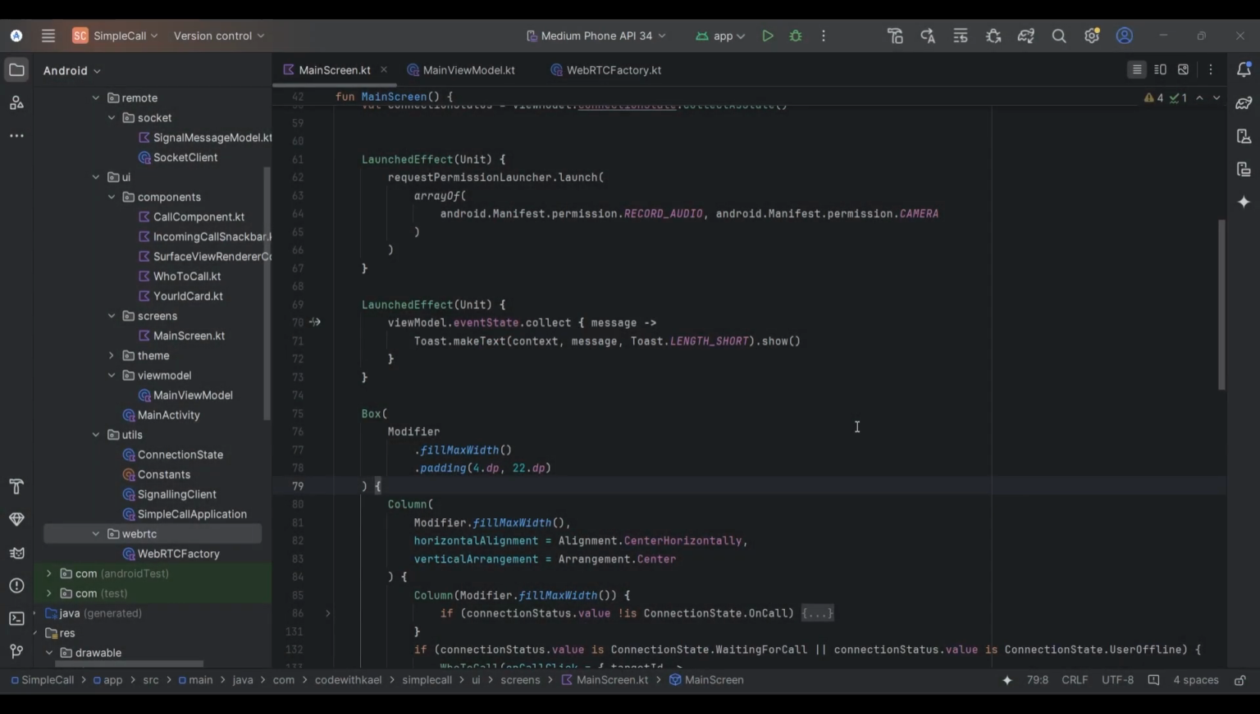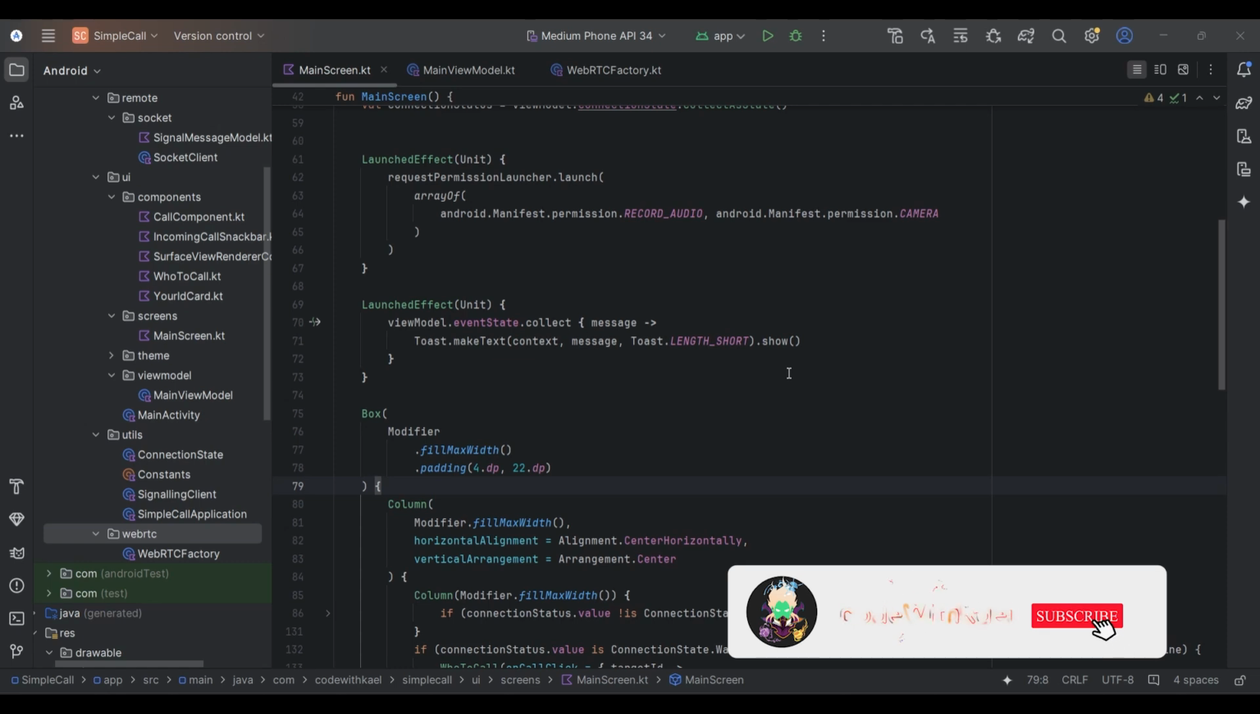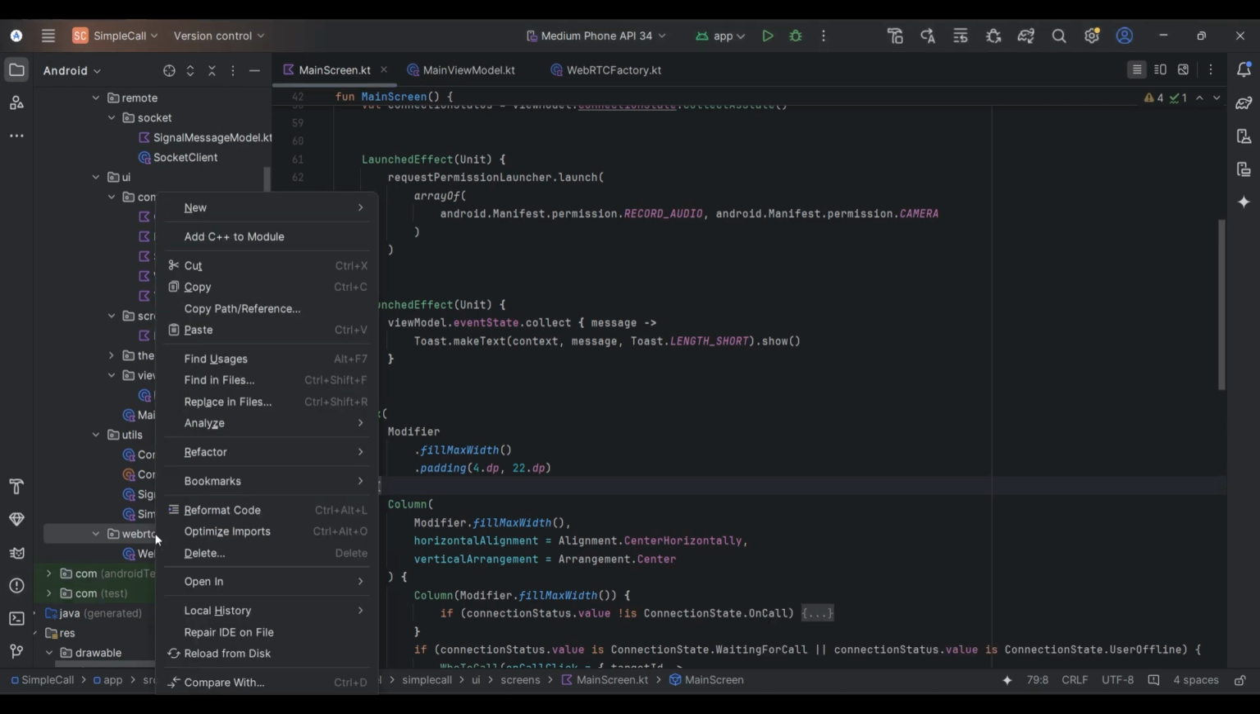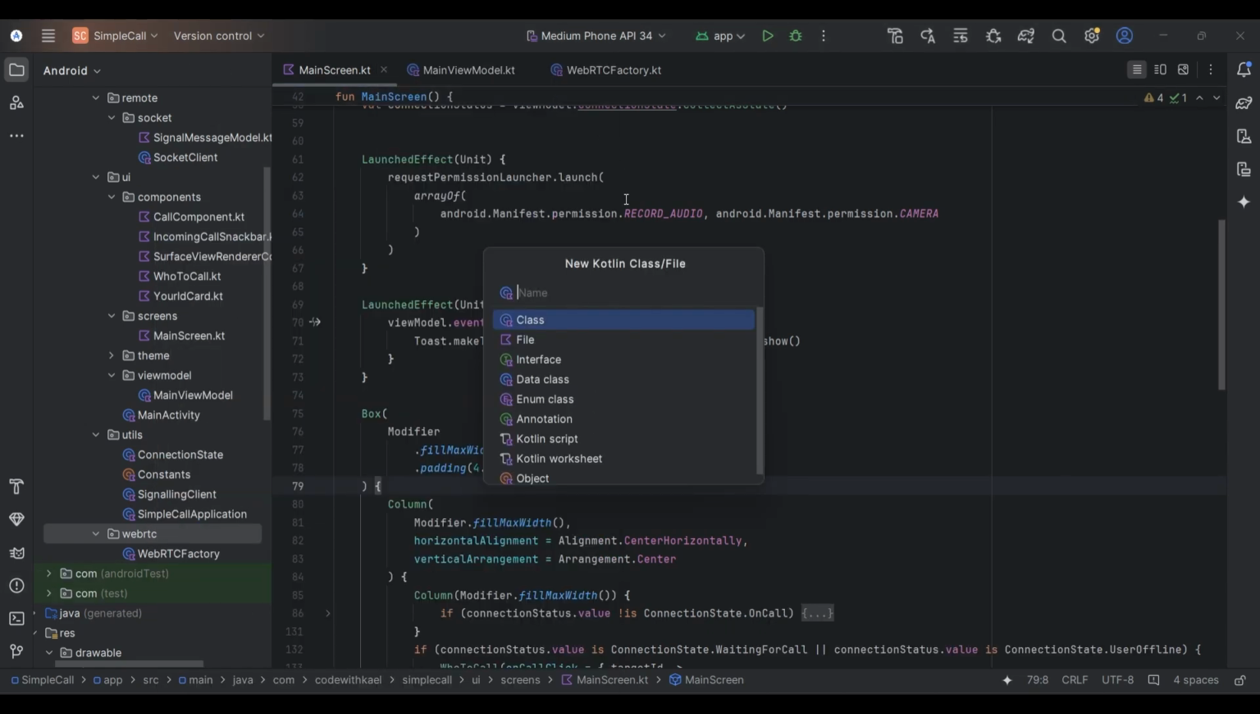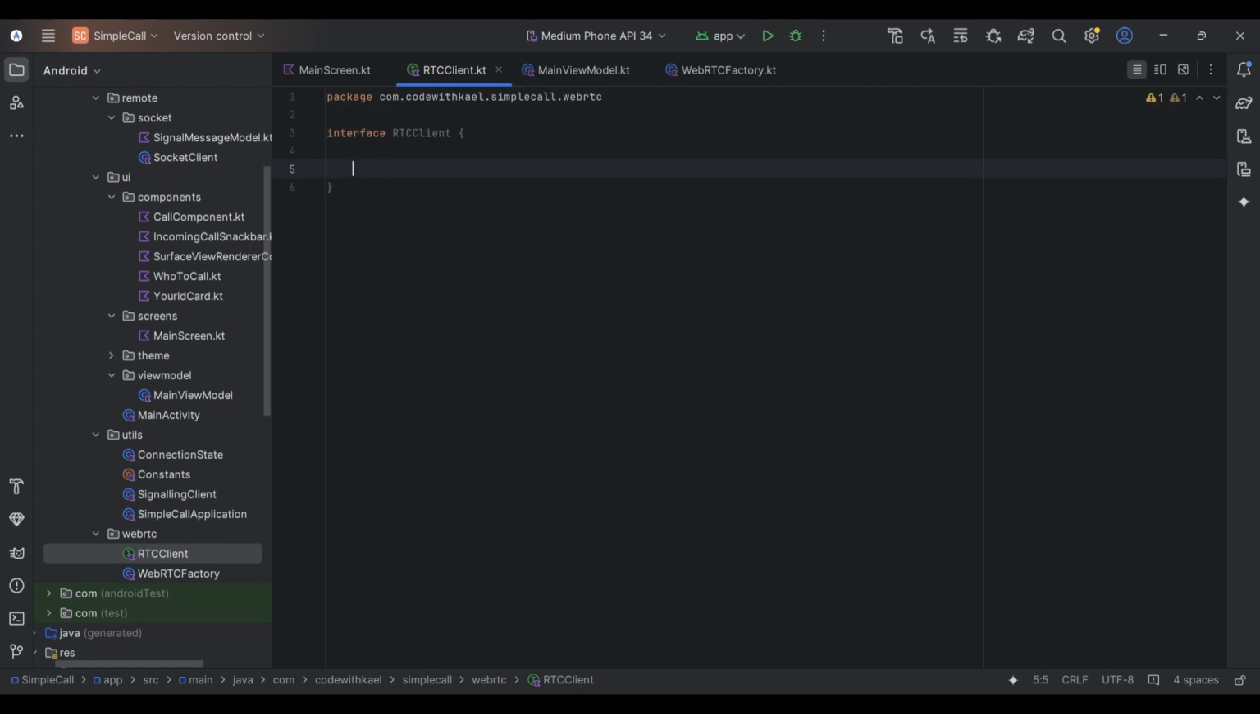Hey and welcome back. In the previous video we have learned how to start a call stream. But right here we want to create the agents or the RTC clients to be responsible to create the call, offer, answer, and add anything. To do that, let's go ahead and create an interface inside the WebRTC package and name it RTC clients. This is the blueprint of our class.